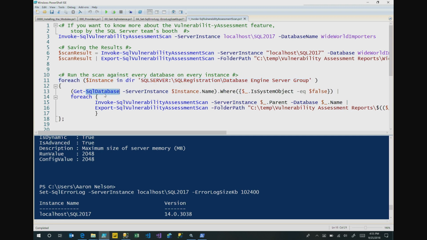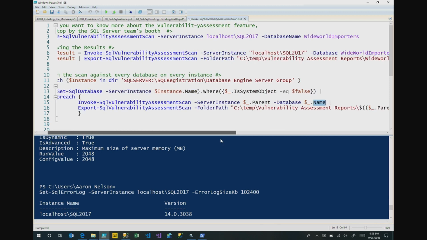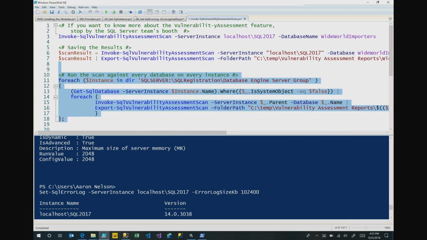Then I'm going to go to those servers, ask for the databases, and get the full list of databases back. But in this case, to make the demo faster, I'm going to say if it's a system database, ignore it, don't run it. And then I'm going to run that commandlet, Invoke-SqlVulnerabilityAssessmentScan. I'm going to pass in the parent, which means the server instance, and the database name over here. It's going to run the scan, export it, uniquely name it right here, and drop it in my temp directory. So I'll go ahead and kick that off right now.